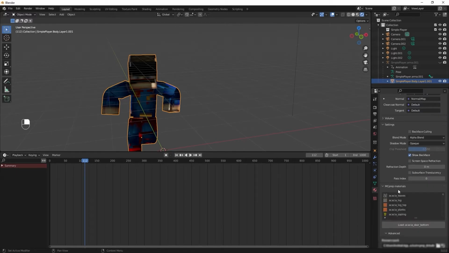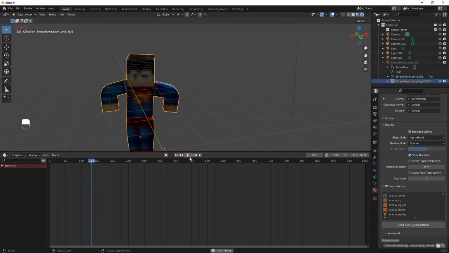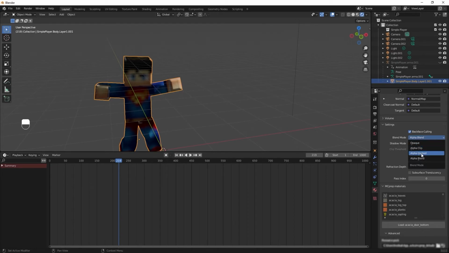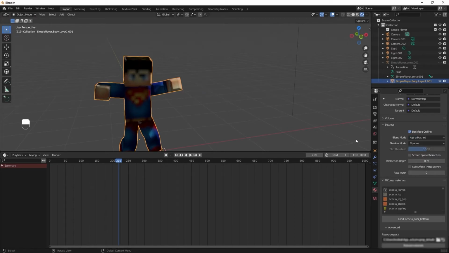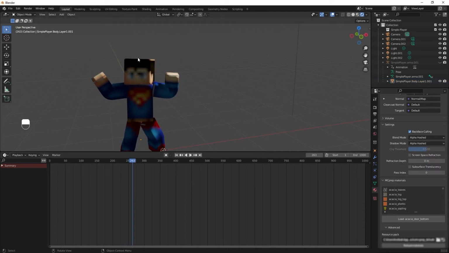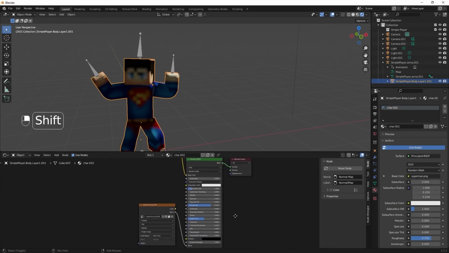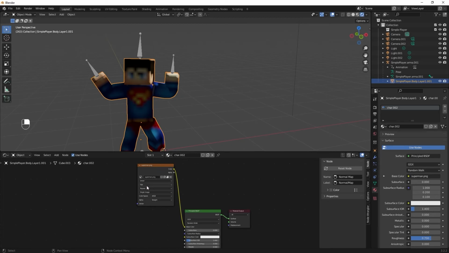Enable back face culling to show the face. Change blend mode to alpha hashed to make the model look solid. Change shadow mode to alpha hashed as well. Go to the shader editor and change blend mode to closest.